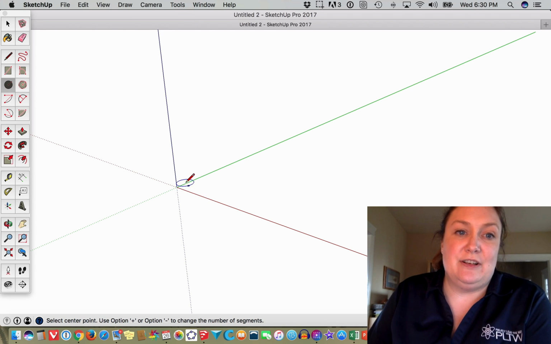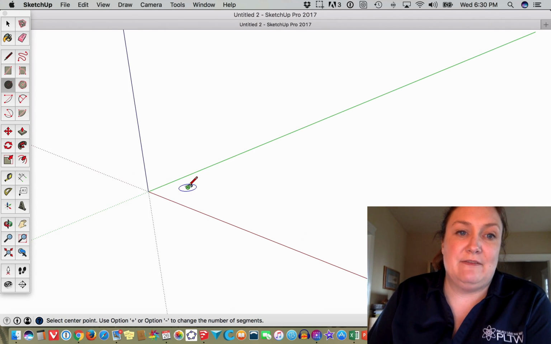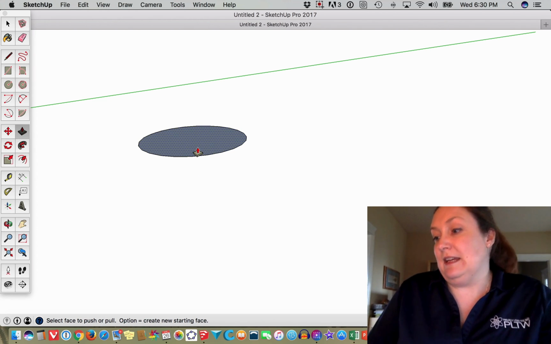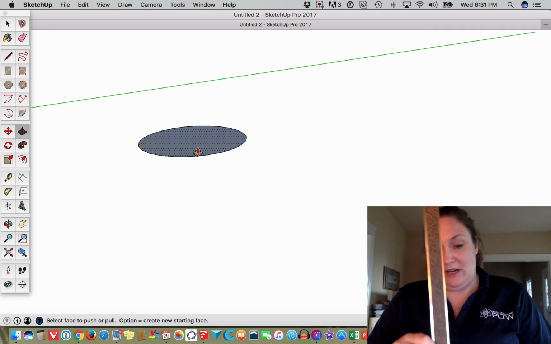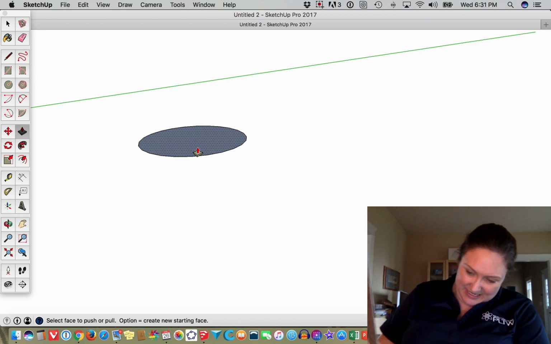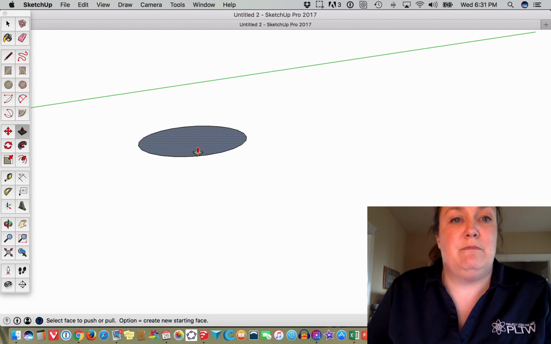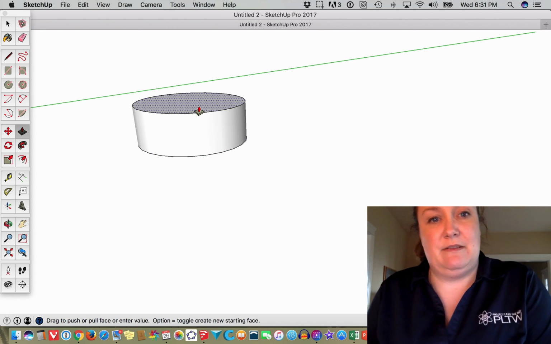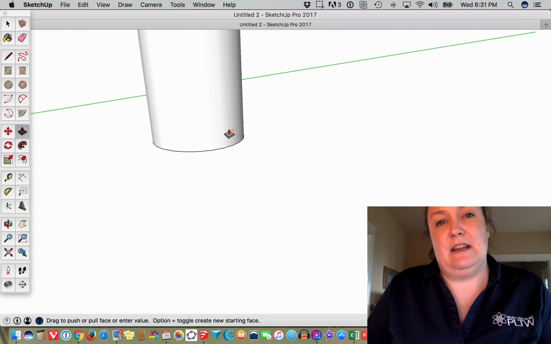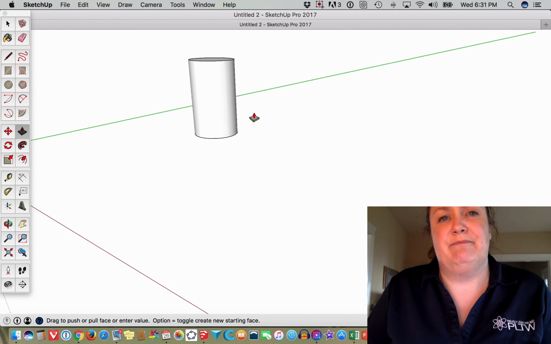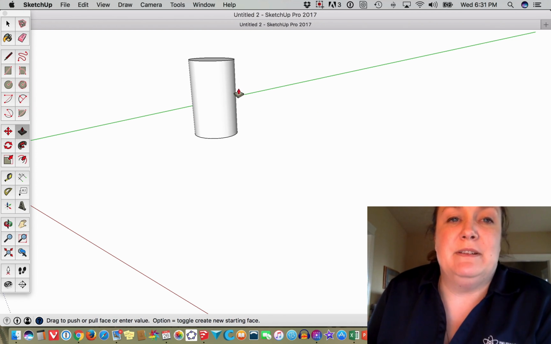I'm going to hit enter, and notice it's really tiny, so I have to zoom way in. And then I'm going to pull it up. Again, I'm using my ruler, and I'm just going to estimate and say it's about 5 inches up. I'm going to pull that to 5, and we're just estimating. You'll notice it actually looks a little tall rather than wide, but that's okay.